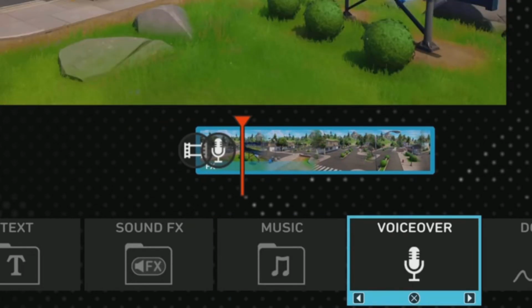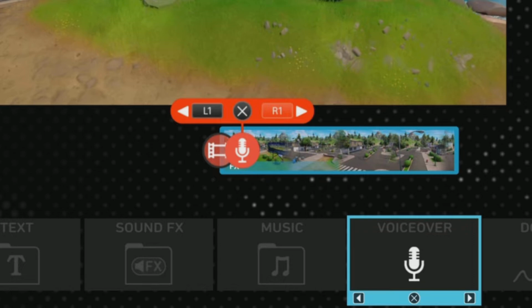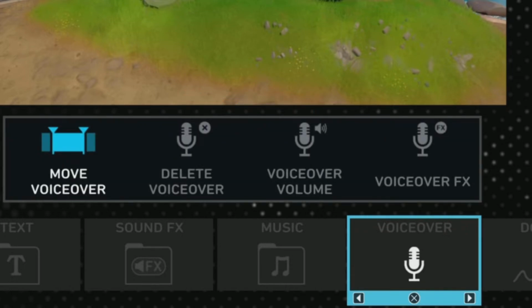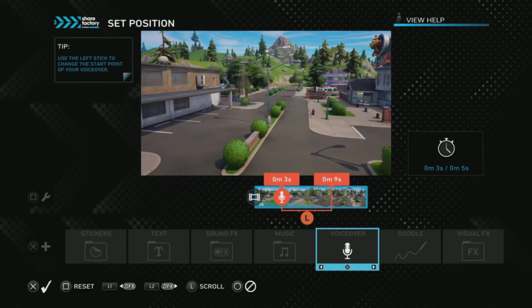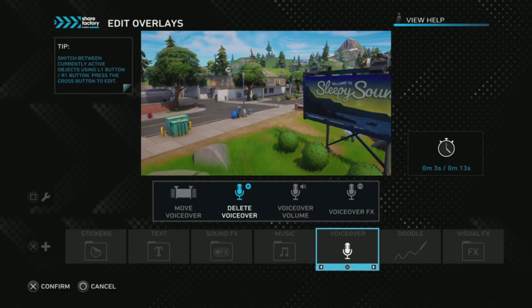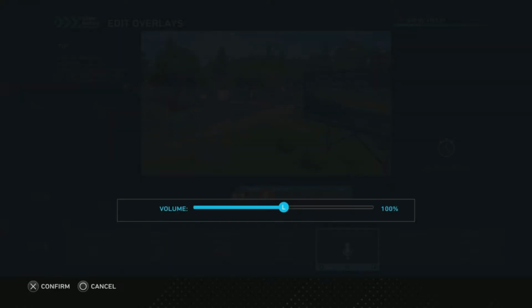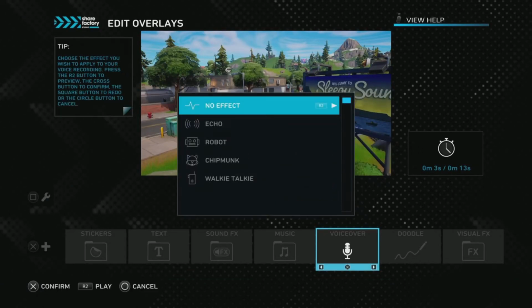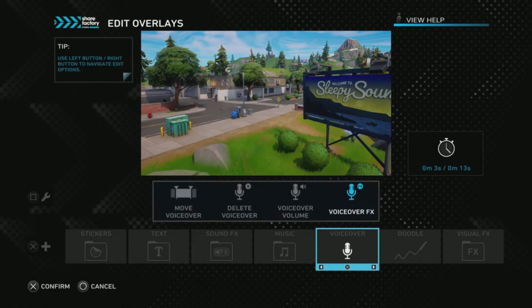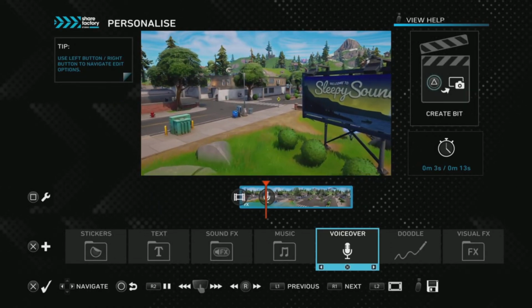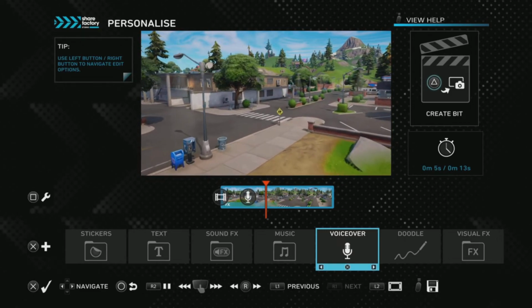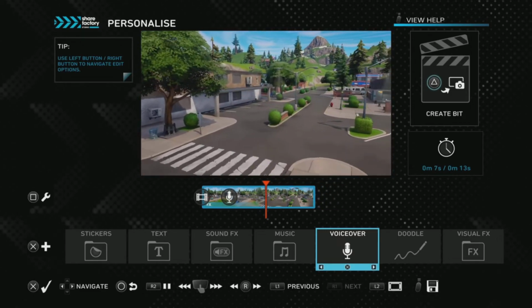Okay, so to edit your Bits voiceover, you just need to go to the right hand side of that voiceover icon and push the square button, and that gives you the different options. You could change the duration, you could delete the voiceover, you can change the volume using that button there and move it up and down to whatever volume you want, or you can change the voiceover effect. You could change it to robot, for example. Let's see what that sounds like. Welcome to Sleepy Sound, the place where nothing happens.